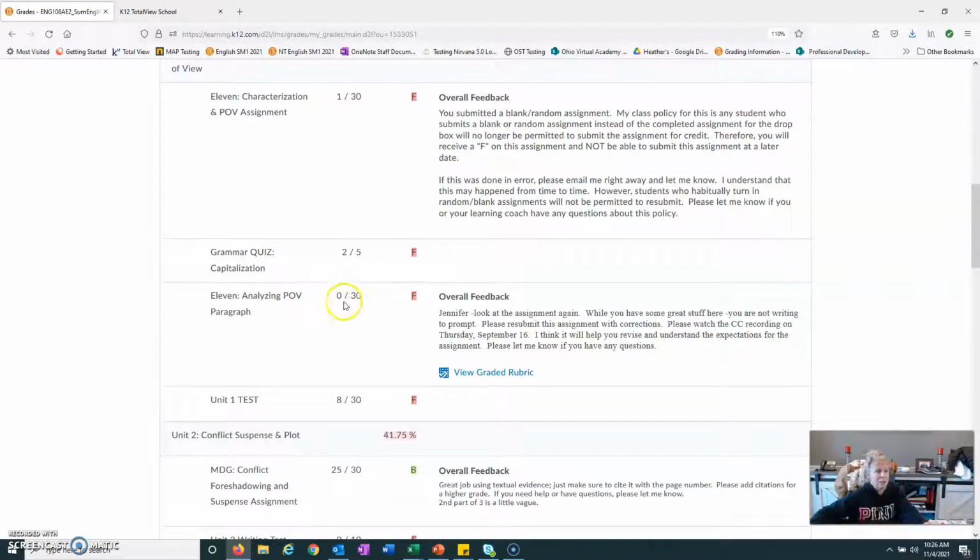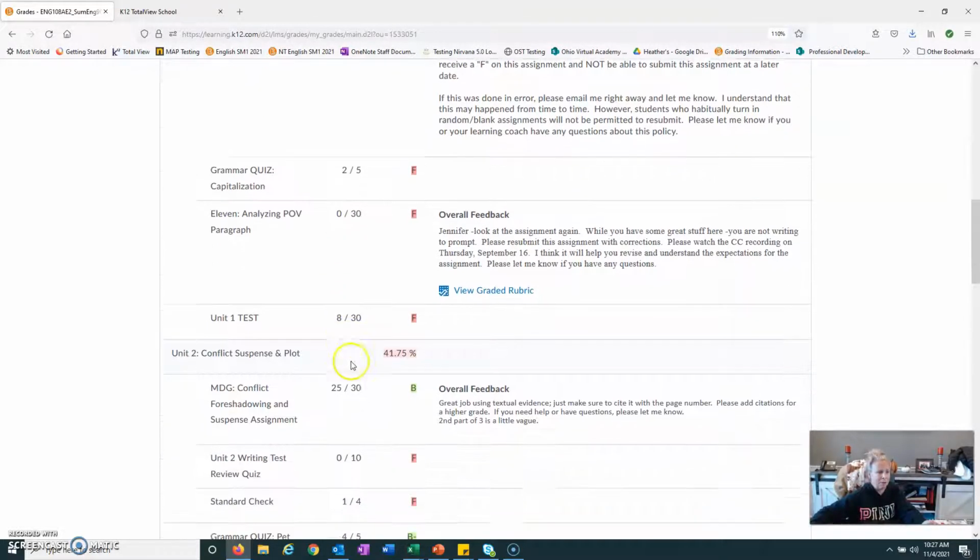So here she did the same thing. She actually turned something in, but she didn't actually do the assignment the right way. She wasn't writing to prompt. She was writing something completely different. So there can't be a score for that because whatever she turned in was not the actual assignment that needed to be completed, right?